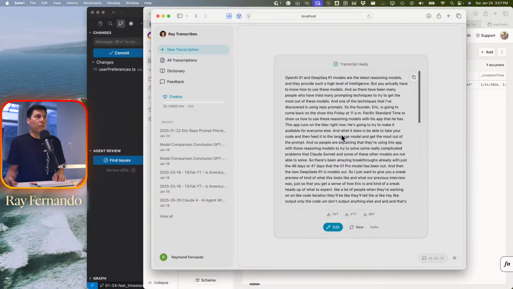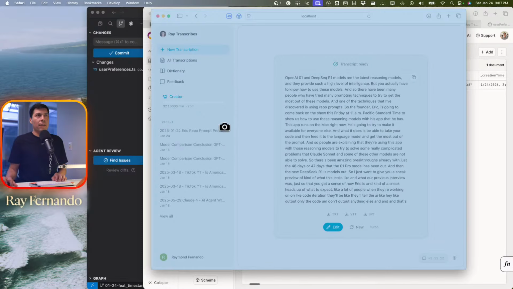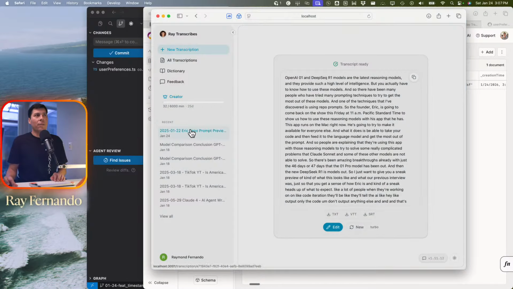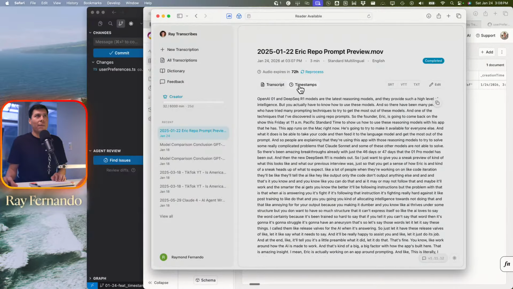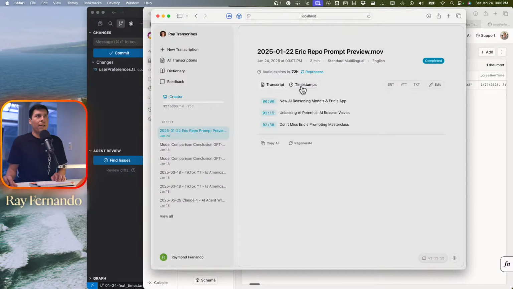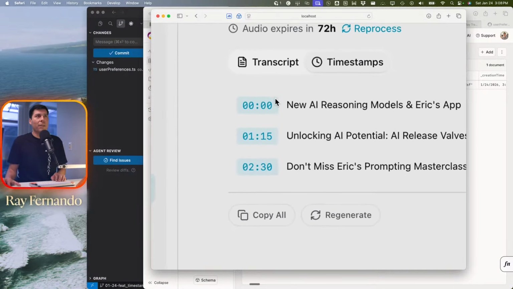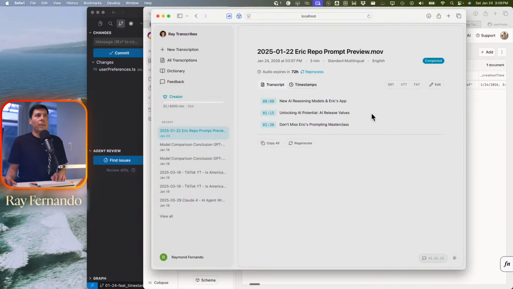I don't currently have UI for this, so this is a missing feature. In order for people to actually see the timestamps, they have to go back into here and then go into here to see the actual timestamps that are generated. I want them to be available in that main screen that people see.